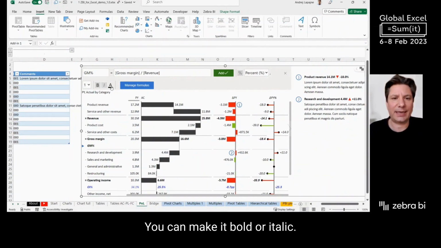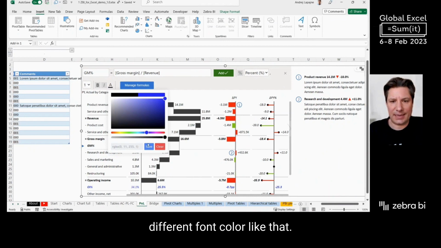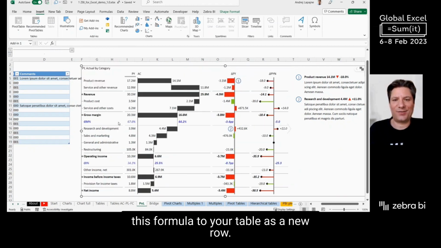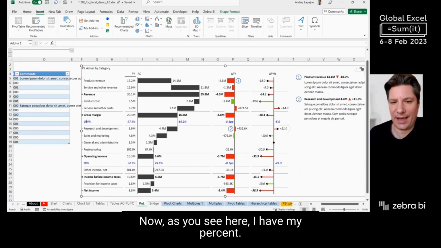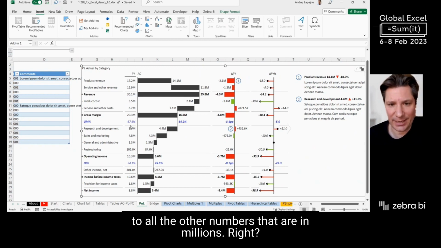You can make it bold, italic. Again, you can choose a completely different font color like that. And once you're done, you just add this calculation, this formula to your table as a new row, okay? And now, as you see here, I have my percent. It is formatted as a percentage already here, as opposed to all the other numbers that are in millions, right?